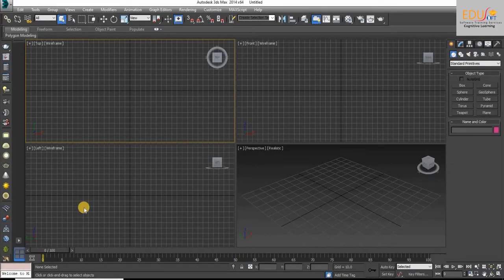Hi friends, in this tutorial I will be showing how to make Extrude in 3ds Max. Extrude is a very basic part of 3D shapes modeling in 3ds Max software. Extrude modifier is mainly used for creating 3D shapes from 2D shapes.